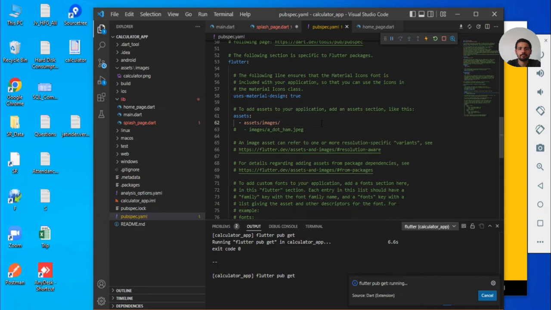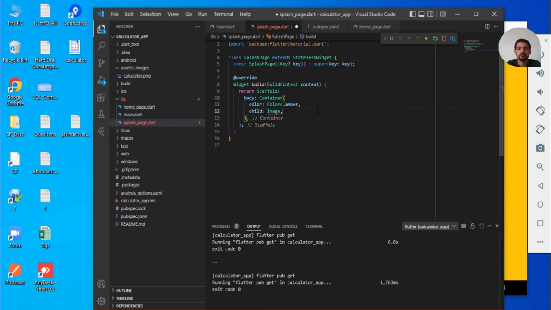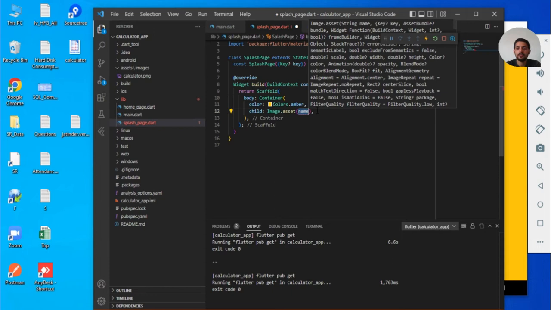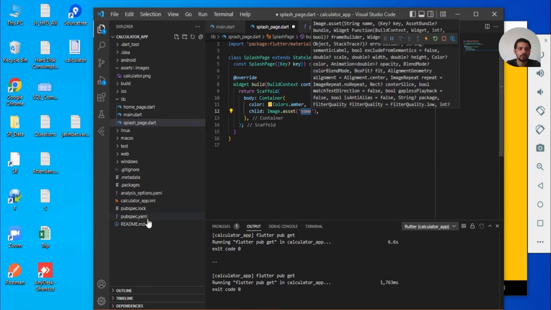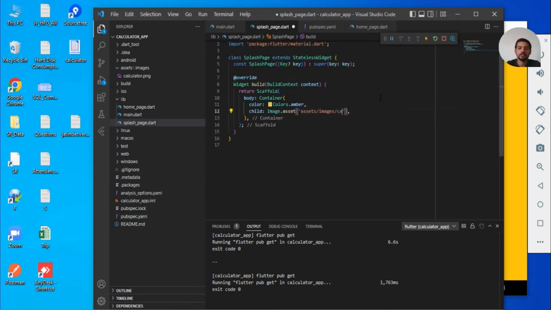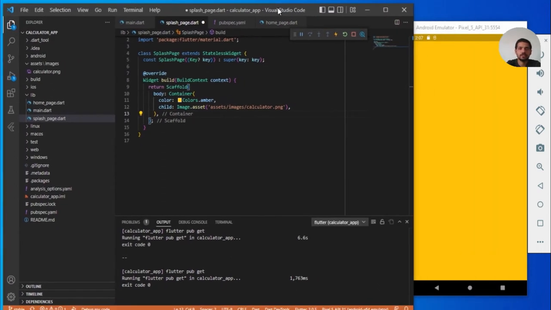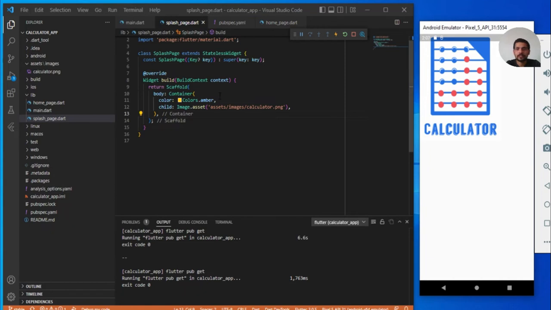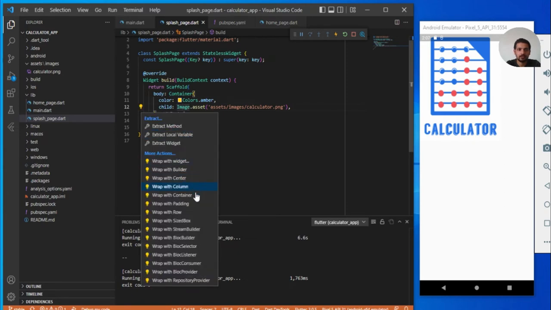Once this is done, you can simply go to your UI part. We have the Image class, dot asset, that is a static function, and here you can mention the path. We can just go to this YAML file again, copy this, paste it, and now you can specify calculator.png. Just save it, and you can see your image is shown. Now, in order to make this image in the center, we can wrap this with the Center widget.